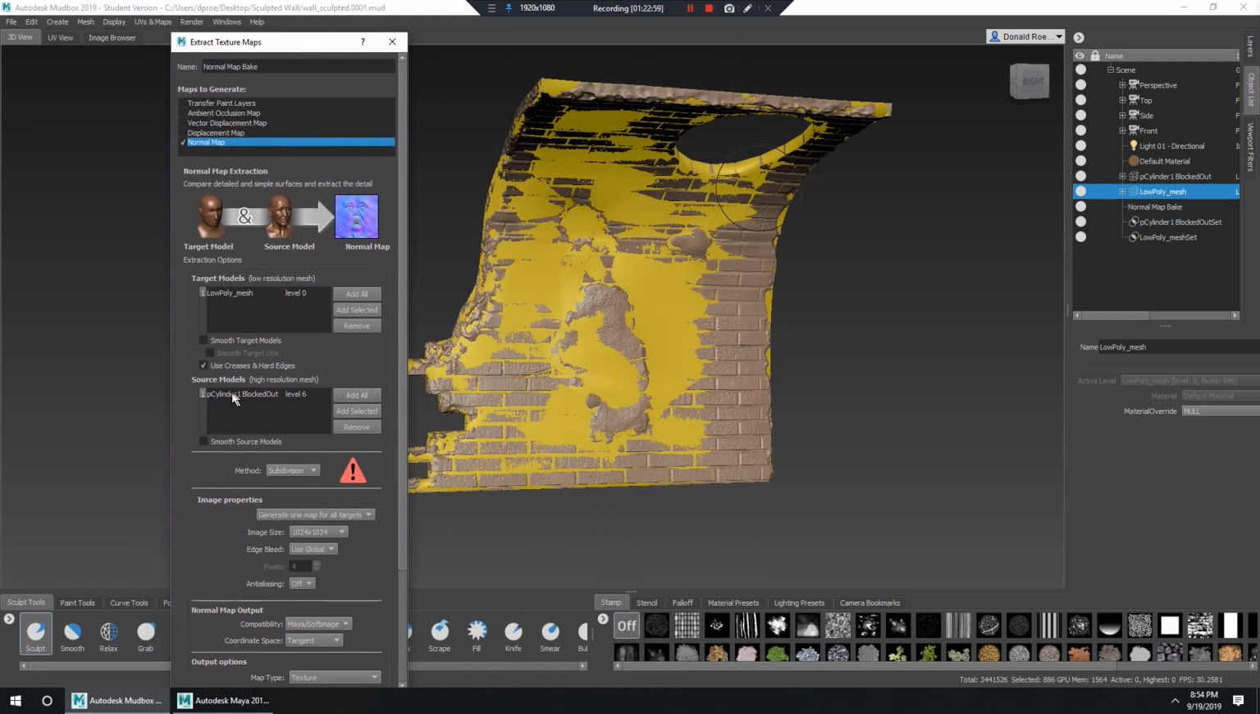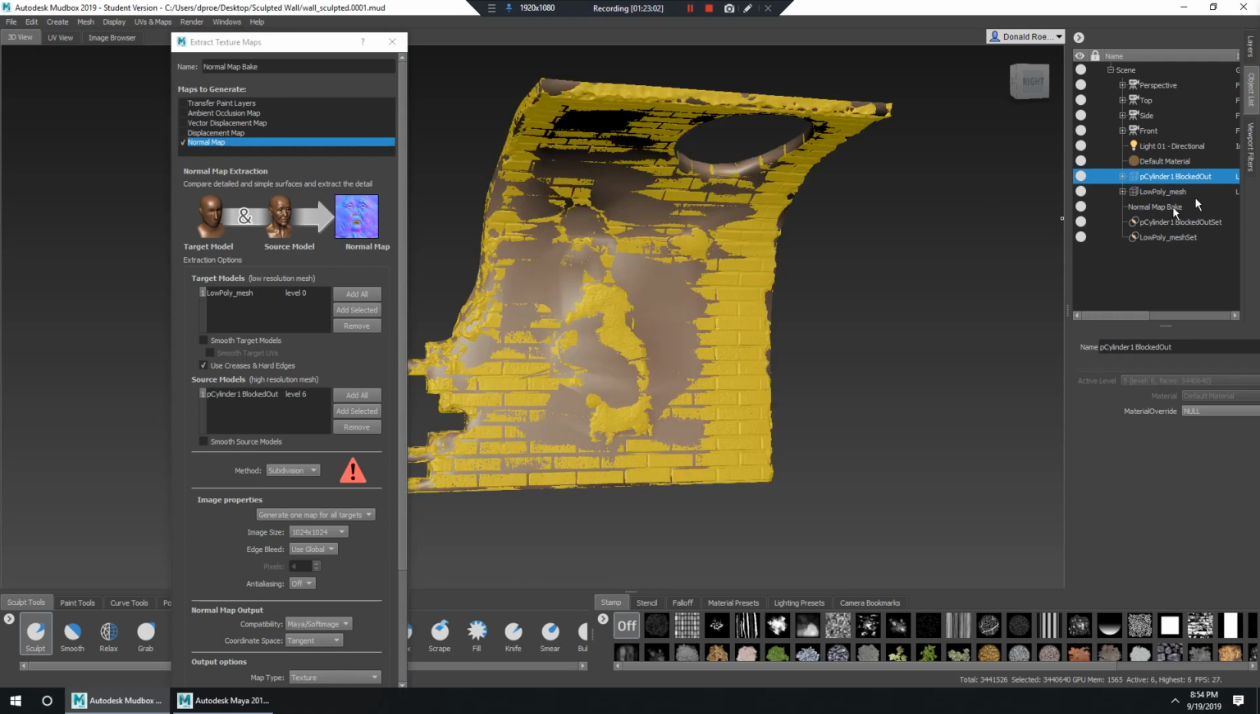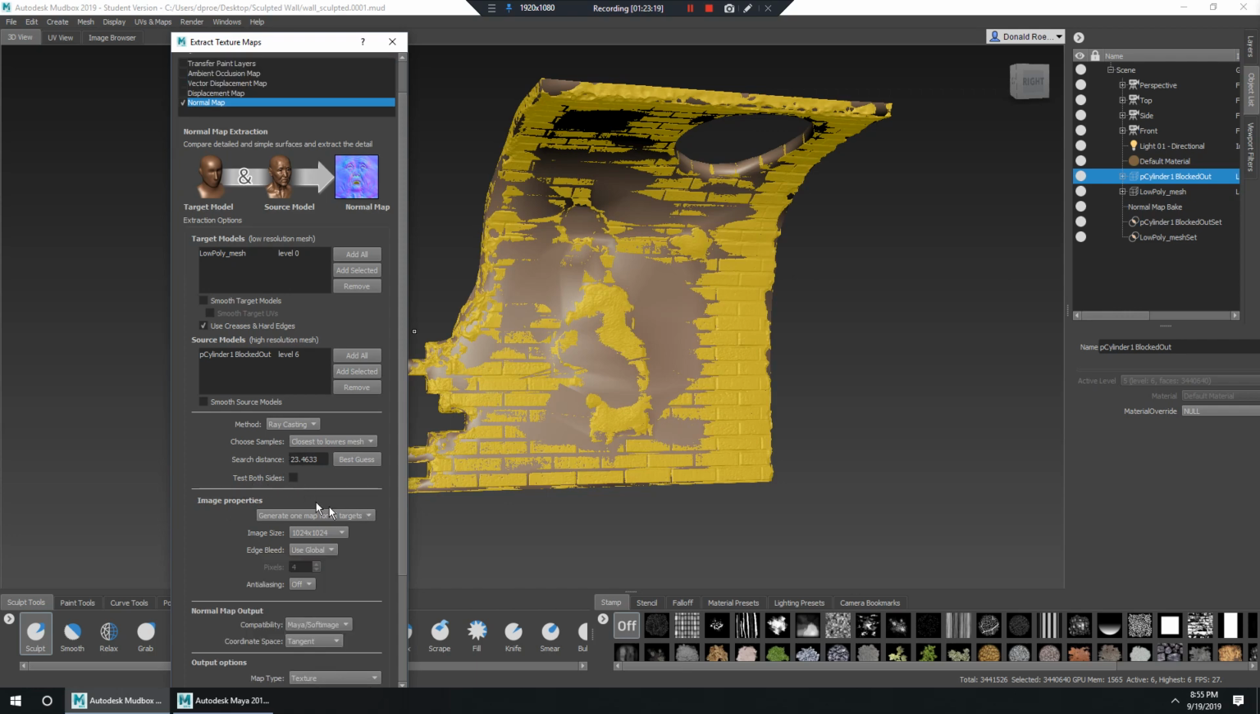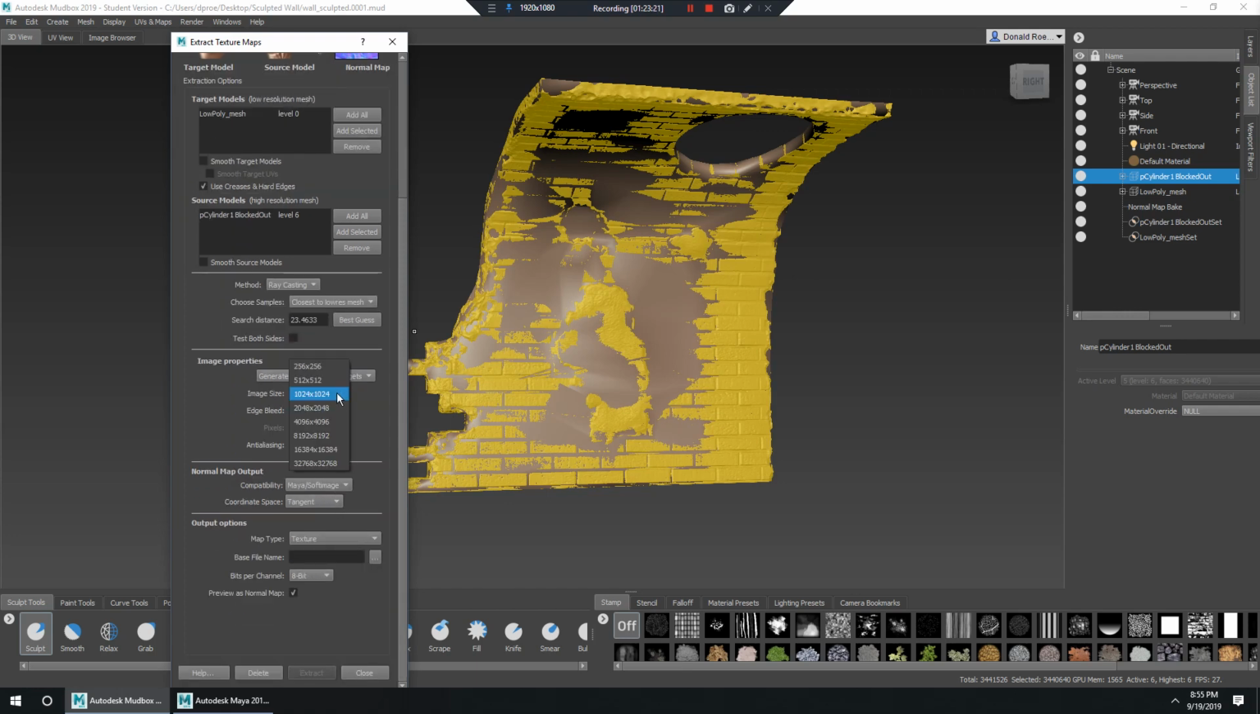All right, it has my high poly mesh that's nicely unnamed, sorry about that, already in here as my source model. And the method we're going to use is ray casting. We're going to go to closest to low res. We'll hit best guess. We'll turn off both sides. One map, and let's do a 2K resolution.